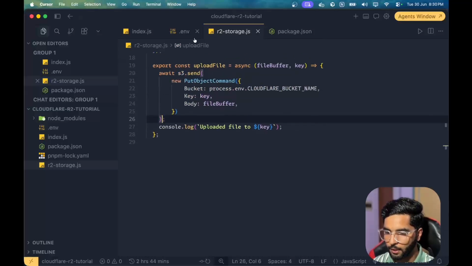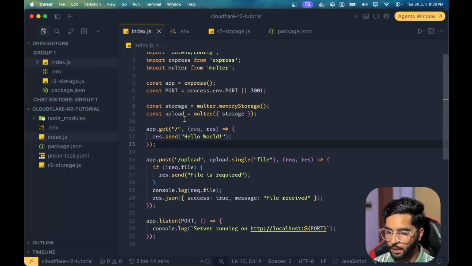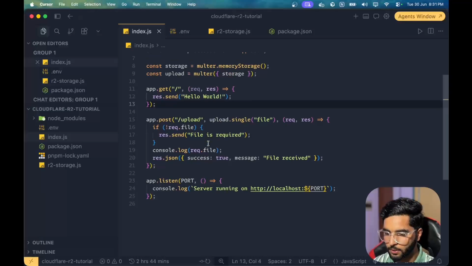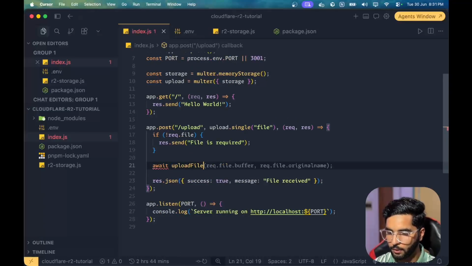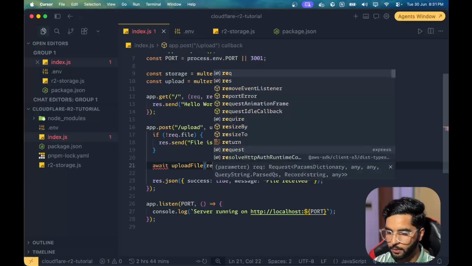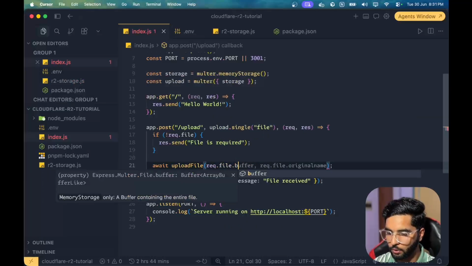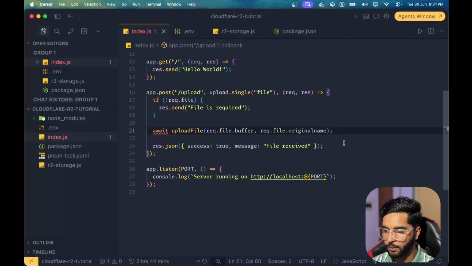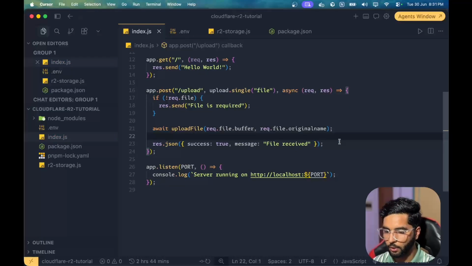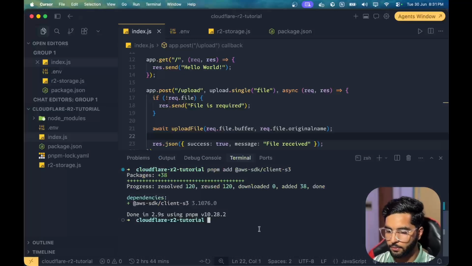After that I will go to index.js, and here I will import this function here, await uploadFile, and we have to pass two things here. So first will be the request.file.buffer, and second one will be a unique name. For now I will pass the original name, so we can construct a unique name here because this key should be unique. After this I will test if it's working or not.